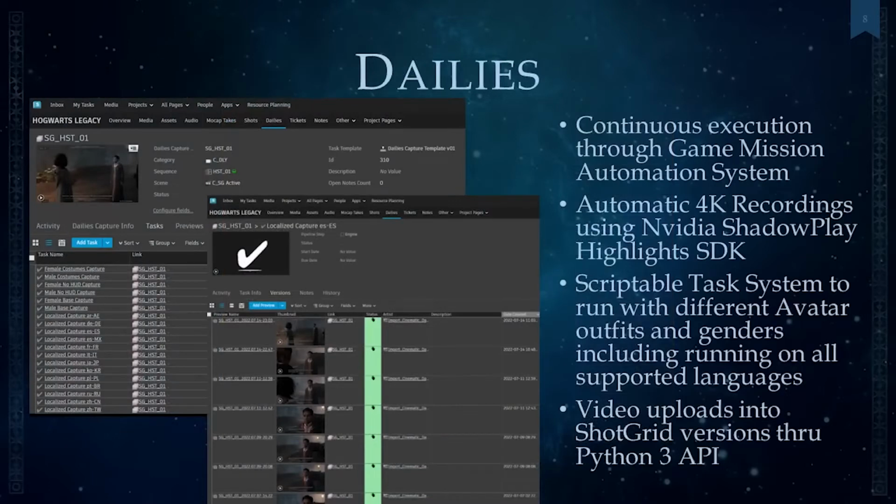We have a daily system that runs continuously, 24/7, 365 days a year. First, we have a continuous execution of the game mission automation system. The game continuously boots itself, captures, and runs. We capture 4K recordings using the NVIDIA ShadowPlay Highlights SDK, and those videos are uploaded to ShotGrid so people can review them.